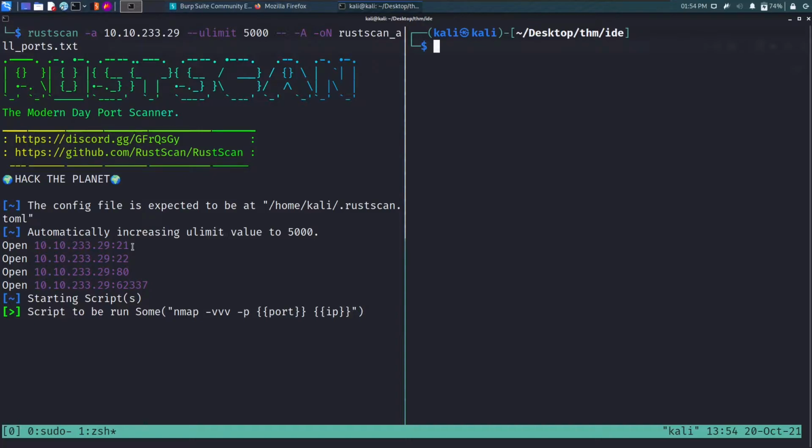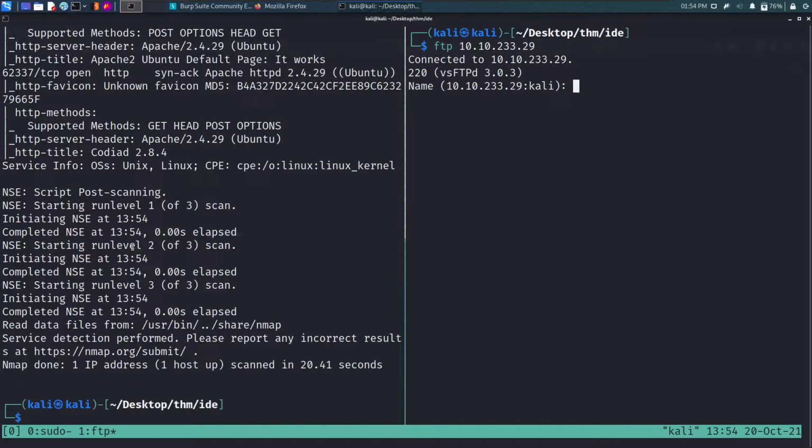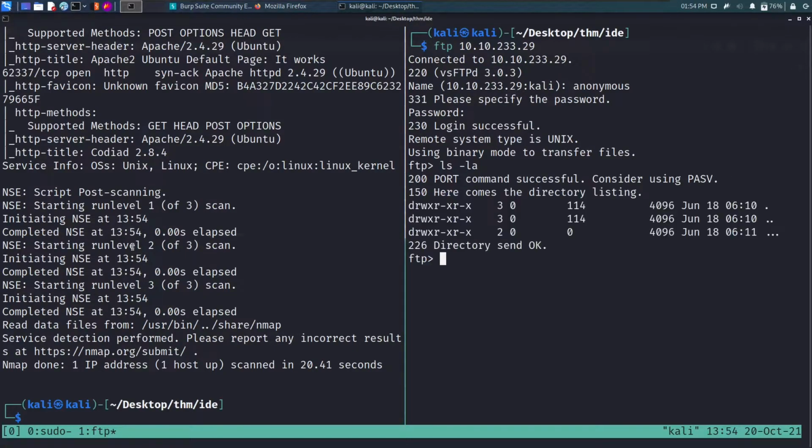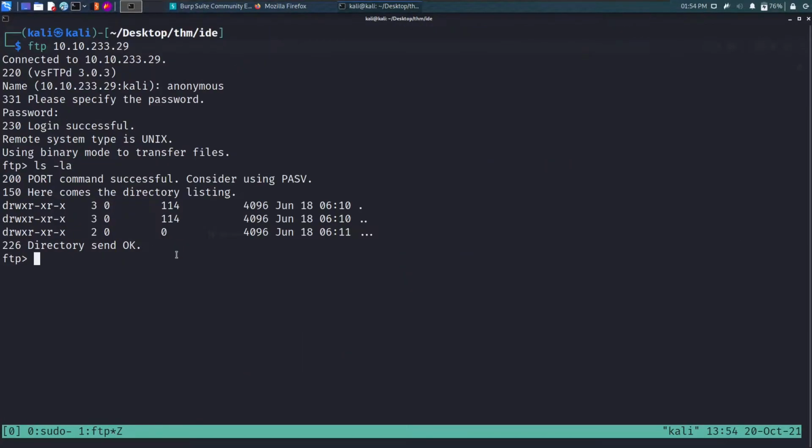If it is allowed or not, we can quickly check it using ftp and the IP. Press enter and just type in anonymous and press enter for password. And if anonymous login is allowed, you will be logged in. And we are logged in, and right off you'll see something unusual here. That is, we have 1 dot, 2 dots and 3 dots.